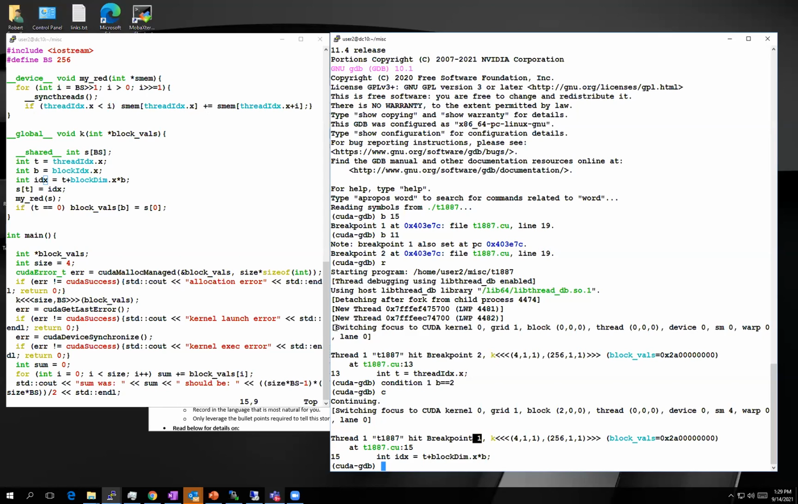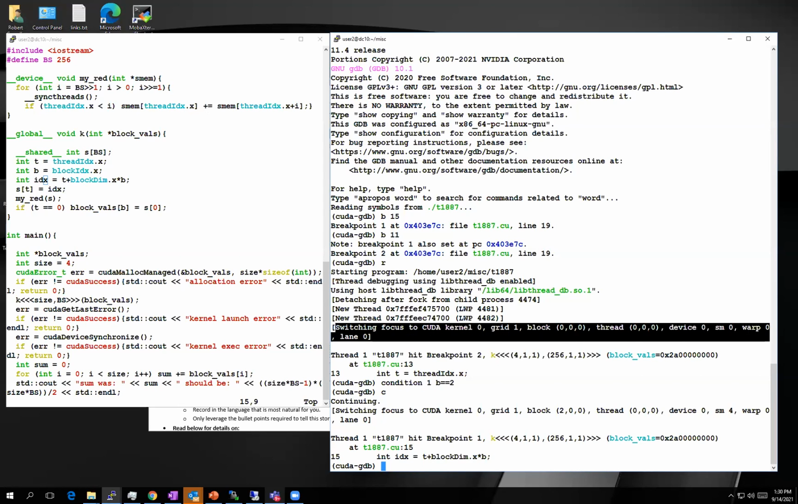what our focus is. Okay, switching focus to CUDA kernel 0, grid 1, block 0, thread 0. Okay, lane 0, which is the same as thread 0 in this case. So when I stopped previously on breakpoint 2, that breakpoint was hit or declared to be hit on the first thread in my grid.